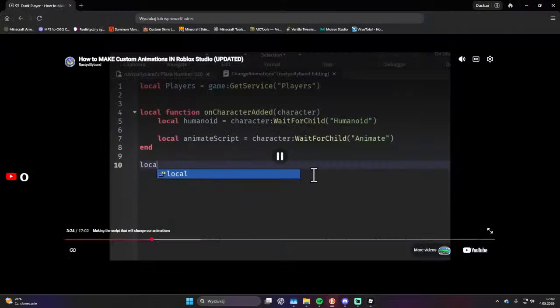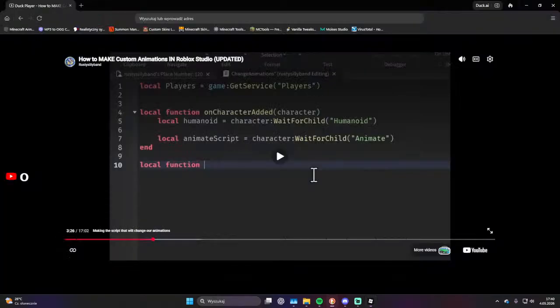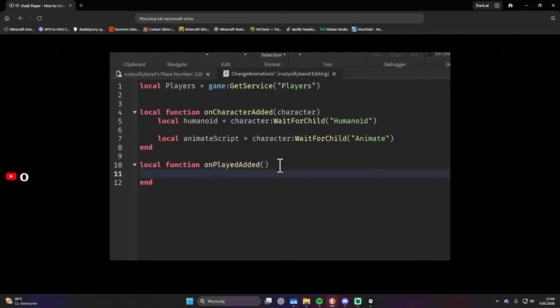So down here we need to create a new local function, and this will be called onPlayerAdded. So we can do this, and it's important to know that the parentheses need to be here because that tells whether it's a function or not. And we can also put parameters in there. In these parameters we're going to put player.